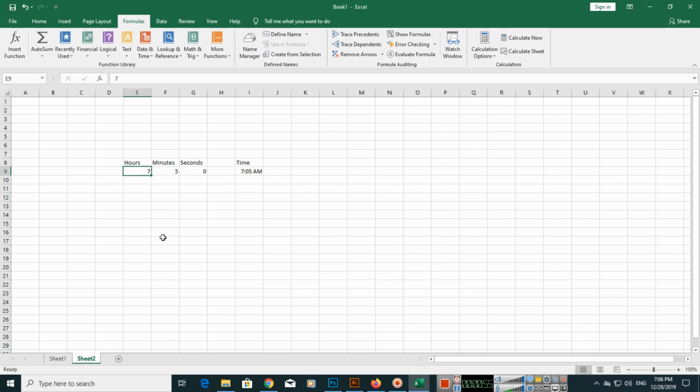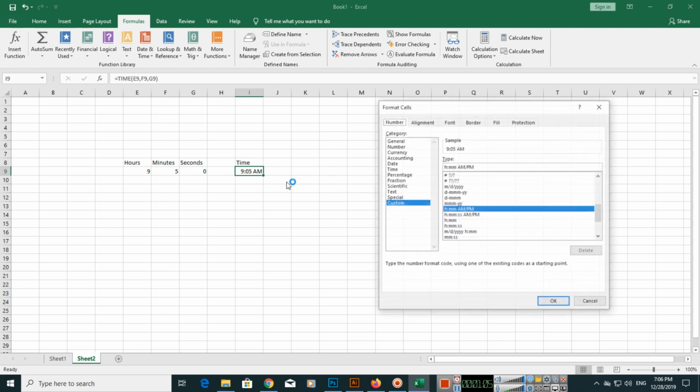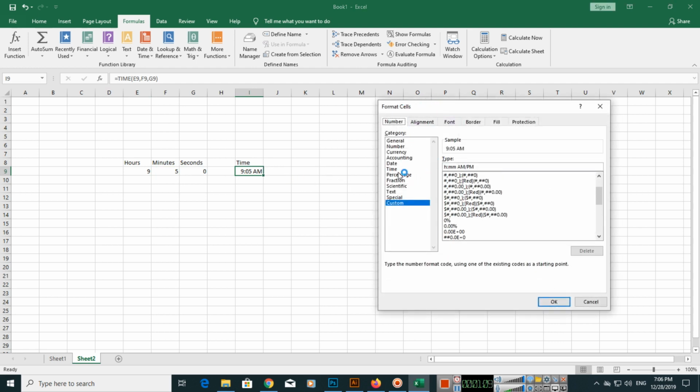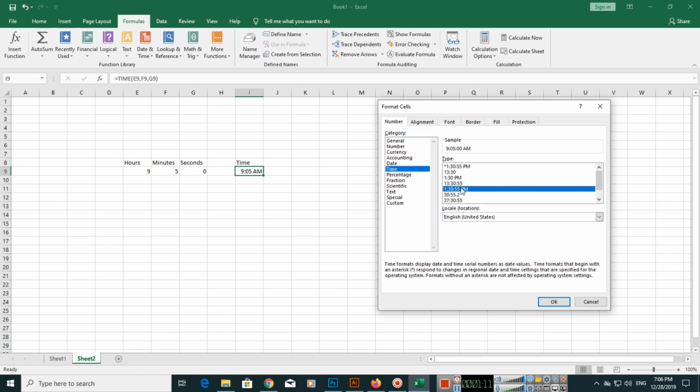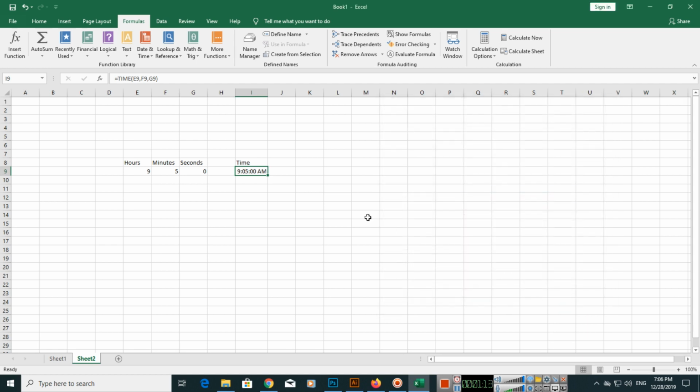If we change the hours, if I change it to 9, you can see it has changed in the time. If you press Ctrl+1 on your keyboard, that will open Format Cells, so you can go to the Time section and change the format if you want. Now you can see 9:05, and with seconds, for example 15, it will update like this.